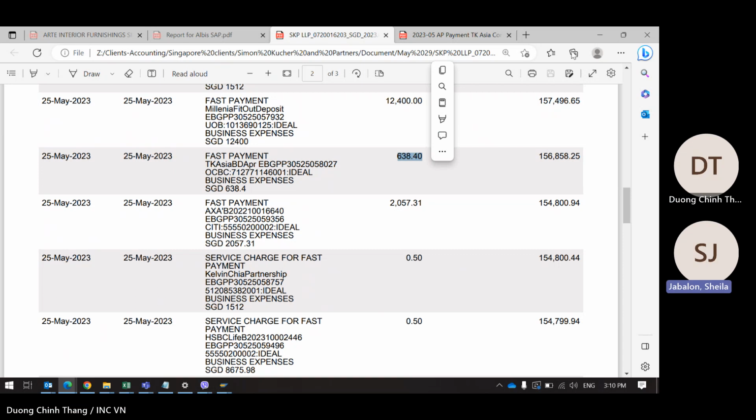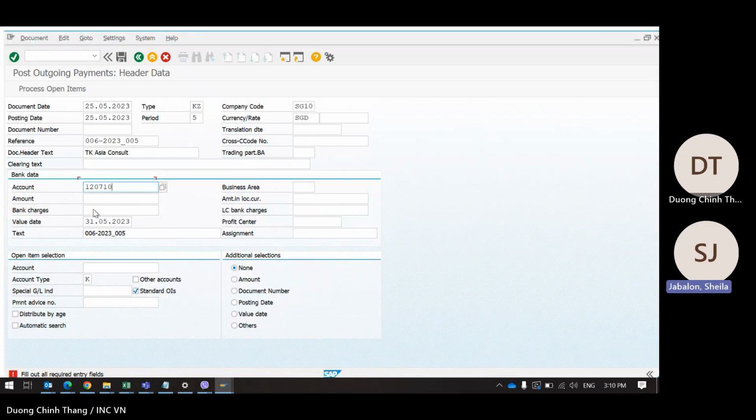So the amount that you will put there is the invoice amount plus the bank charge. No, 638.40 plus 0.50. So that is okay. That's correct. Then the bank charge is 0.50. Okay.